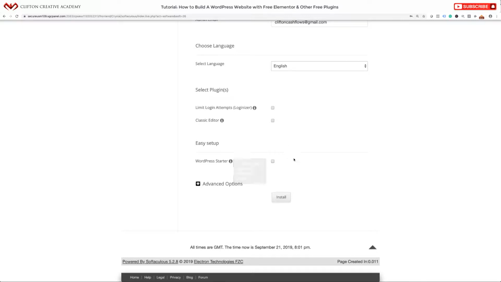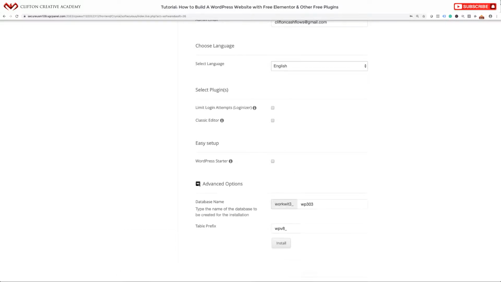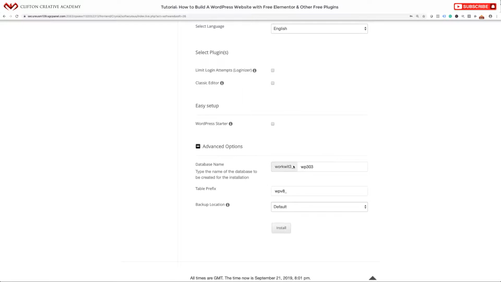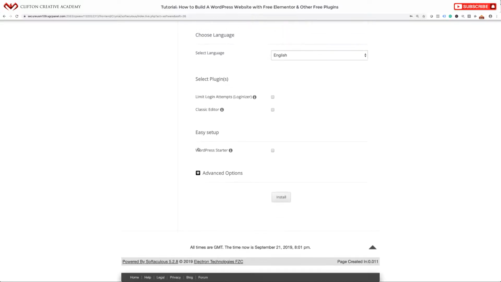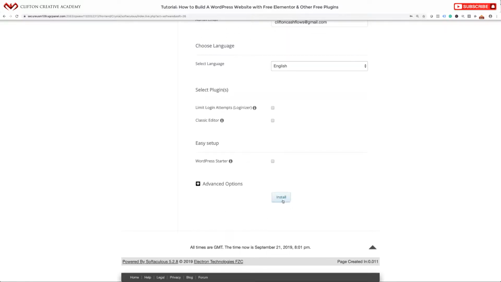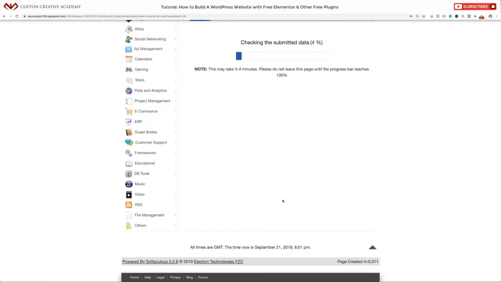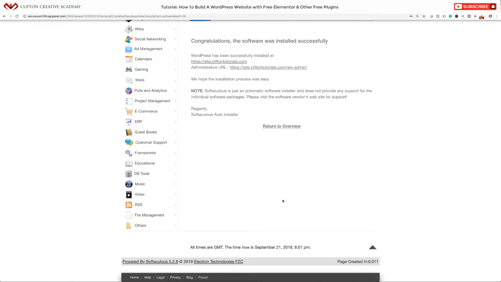This is just something that SiteGround has where they install additional themes and plugins that they think you might need, but you don't need them. Under the advanced options, you can make changes to your database if you want. We're going to leave that alone. There's no need. Just go ahead and click install, and SiteGround will take care of the rest and begin installing WordPress under the domain that you have selected.